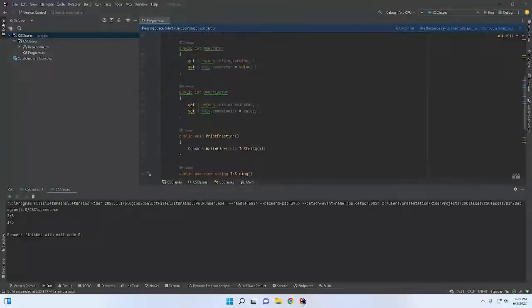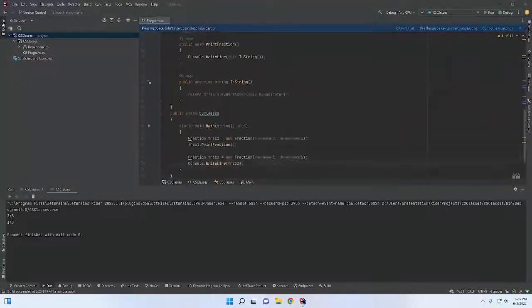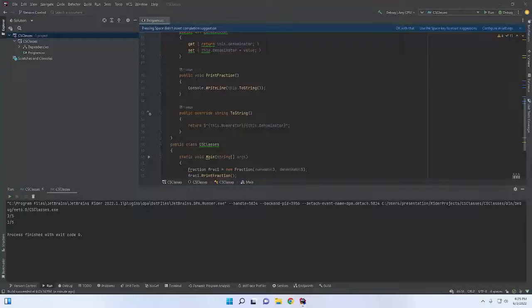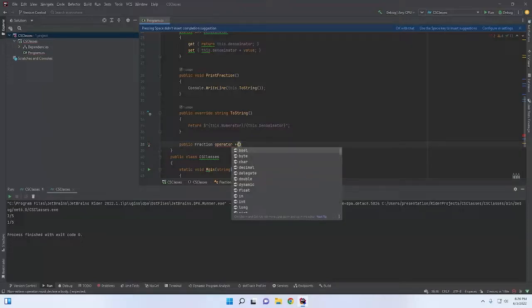So now that we have the basic fraction class and we have a couple of interesting methods, let's go ahead and add two fractions together. So this is going to introduce the operator keyword. So I can say public fraction operator plus, and I need to take in two fractions as the parameters for this.